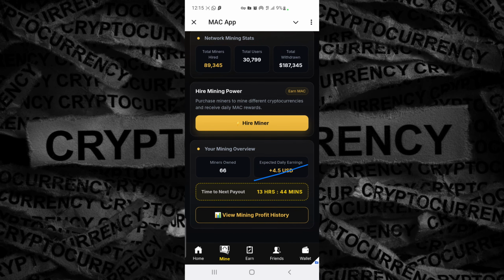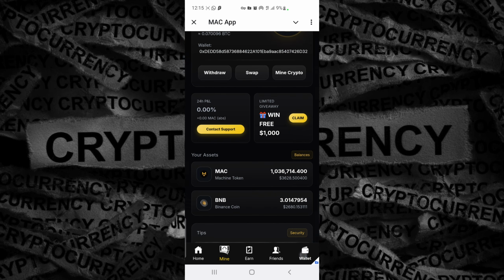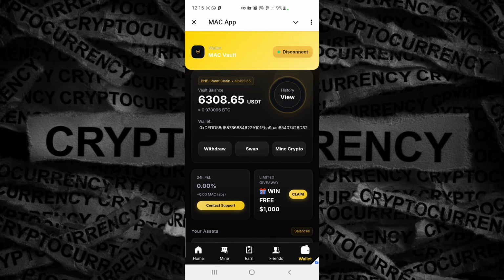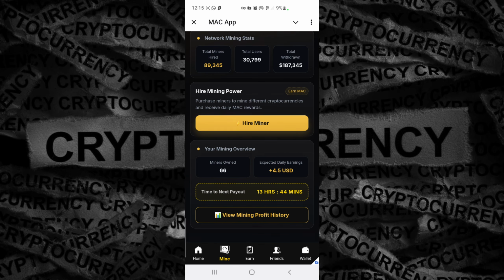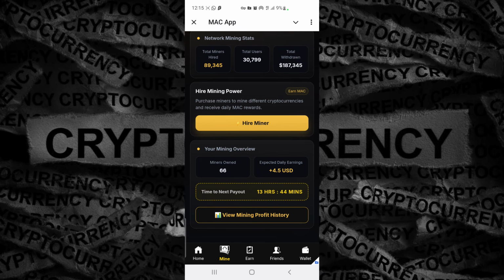4 USDT. Now you might wonder how I was able to just earn about 4 USDT, and right here my total balance is about 6,000 USDT. Now I will show you how I was able to do this. Now in order for you to see I was able to do it, let's look at my previous mining profit.